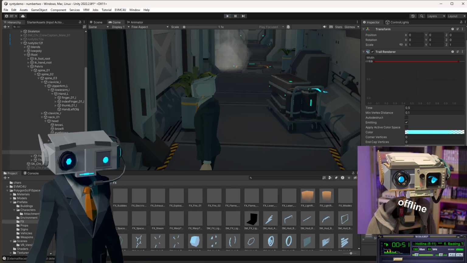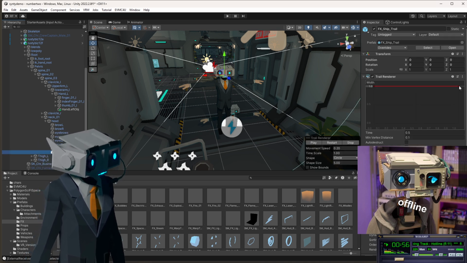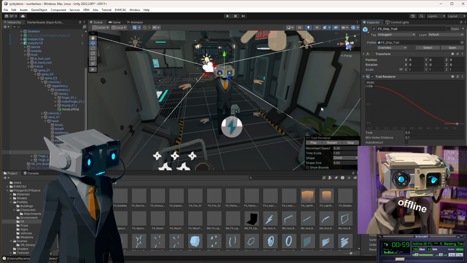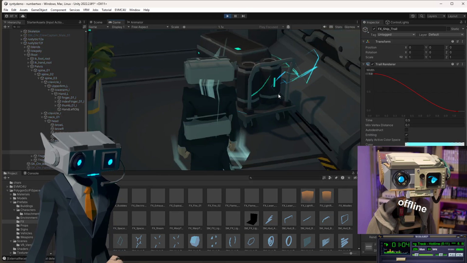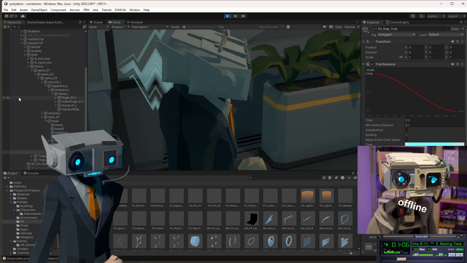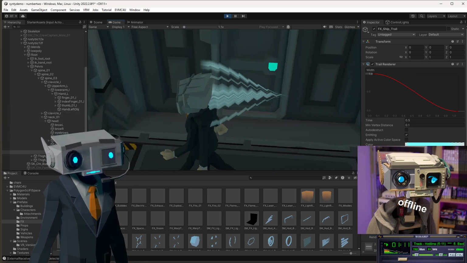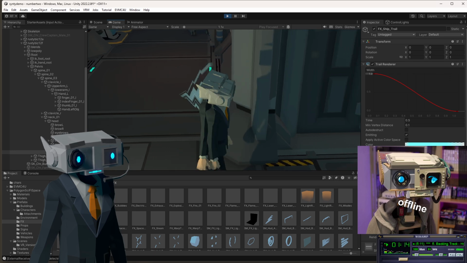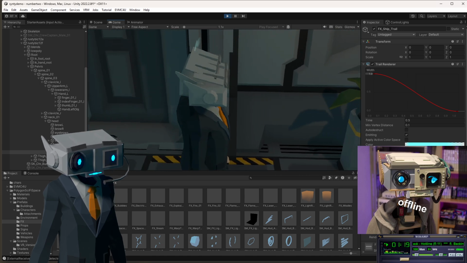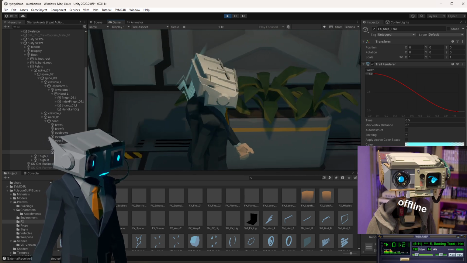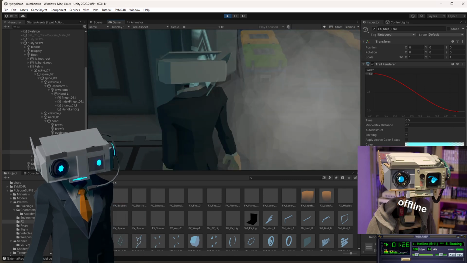Yeah, that's fun, but wait. There we go. Why didn't I think of that? Oh, that is interesting. So I think I'm seeing all of the emitters. There's like 4 emitters in there.